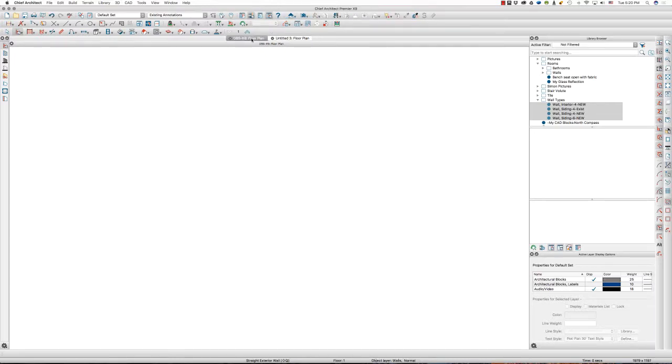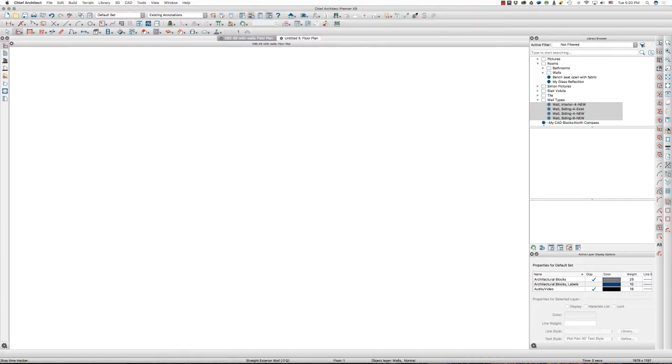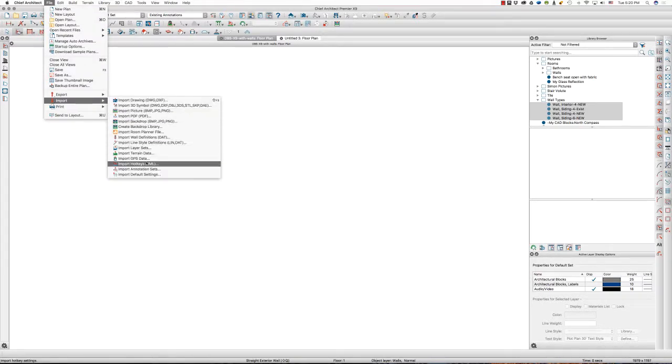Now I'm going to go into my new template here. I'm going to save this file, and then I'm going to save as X9 with walls. Now I'm going to file, import wall definitions. Import wall definitions right here.